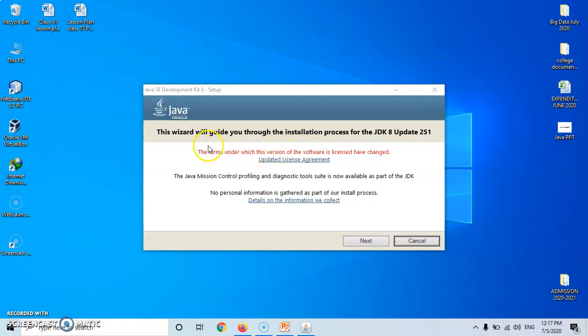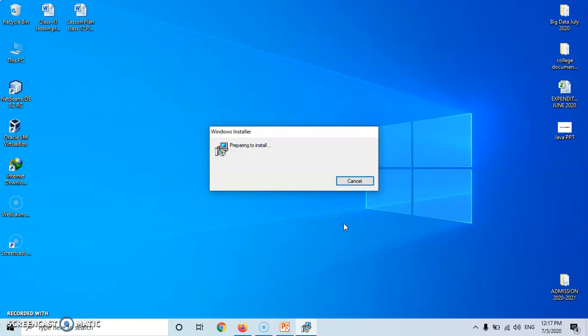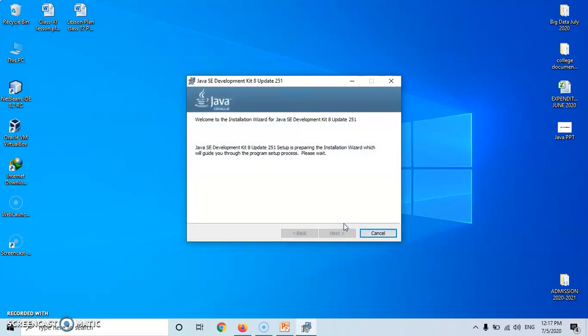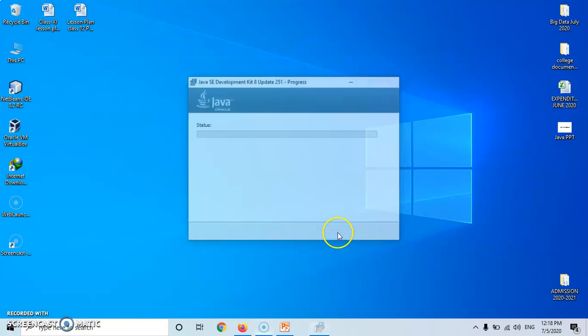This is the wizard which will guide us through the installation process. So let's click on next. Now it's preparing to install. You just need to follow the on-screen instructions. This is Java SE Development Kit 8 Update 251. SE, by the way, means Standard Edition. Now you can see the path, it will install to this path. So you let it be like this. It is in C, Program Files, Java, JDK, and the folder name is there. So click on next.